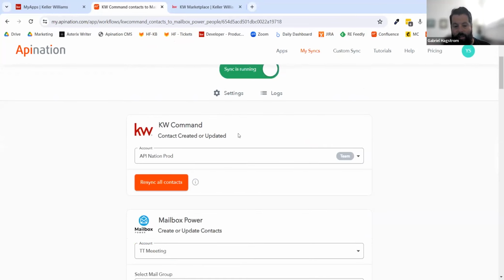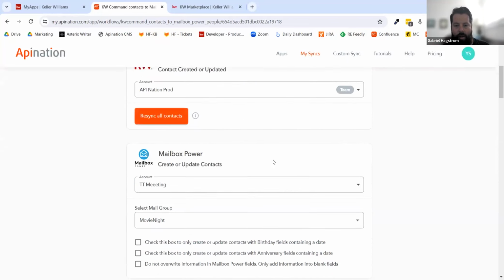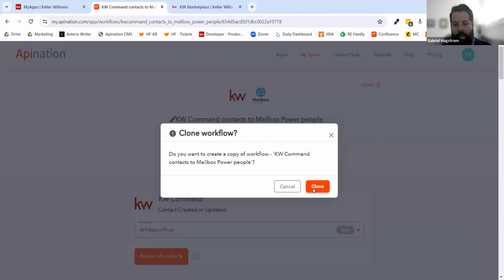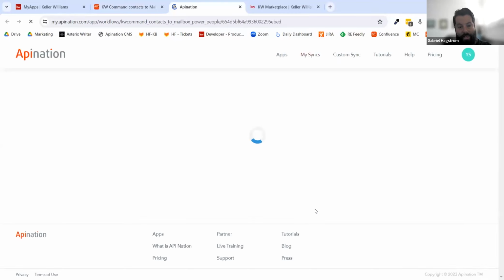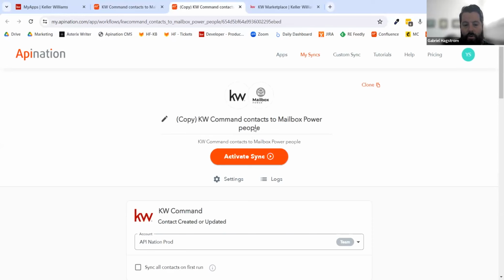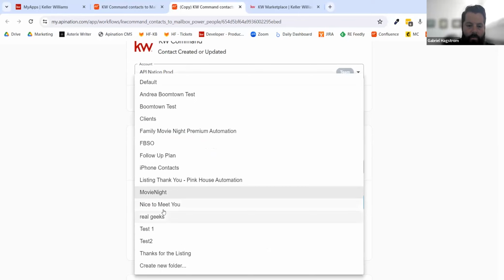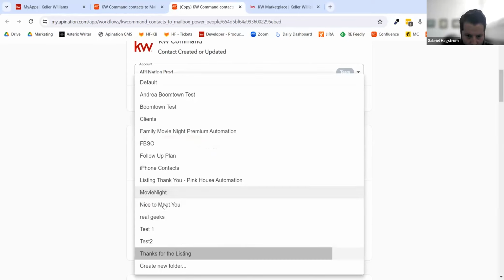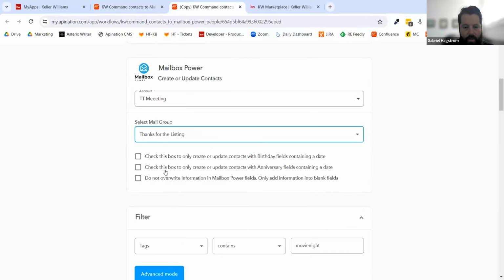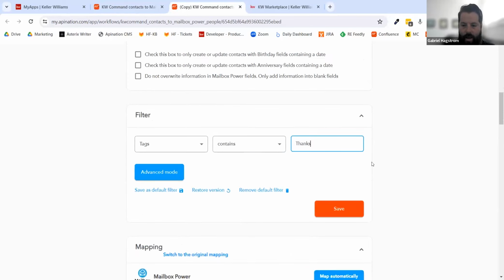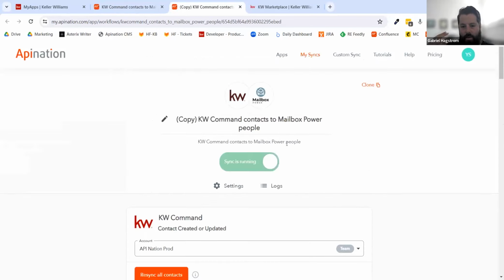And the nice thing is, we set this one up for movie night, and it's looking for the tag movie night. But maybe you want to do a bunch of different stuff. You would just hit clone. It's going to use the exact same connections, the exact same rules, and create a second automation. And you can just go through here and do this for a different group. So once we did movie night, now maybe I'm going to do a thank you for the listing automation. And then I'll just change the tag to thanks and save that and activate that. And I can just keep doing this with every automation that I want to set up between KW Command and Mailbox Power. So that's basically it.